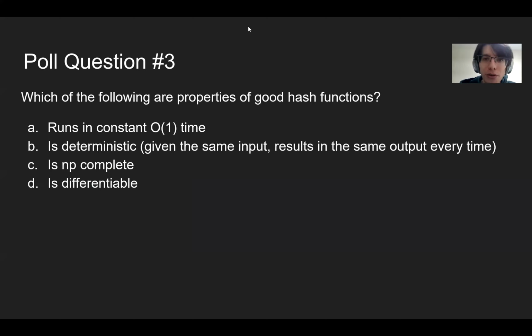So yeah, you can try and answer this one too. Okay. I mean, so yeah, you can pause if you'd like.